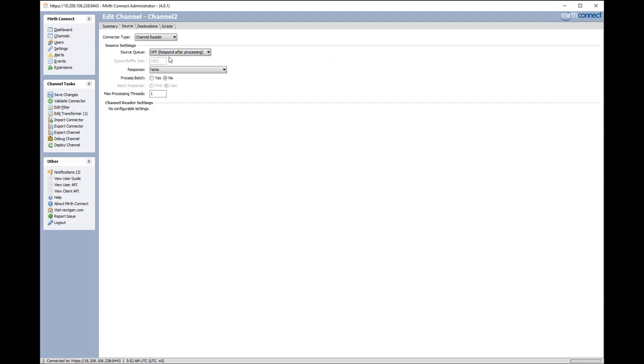For off, if we select this option, we can process the message before sending the response to the sending device. And this is the default option. If we select on, selecting on will queue messages and immediately send a response. So if there are any failures, then the sending device will not be aware. We'll skip over queue buffer size and we'll go to response.